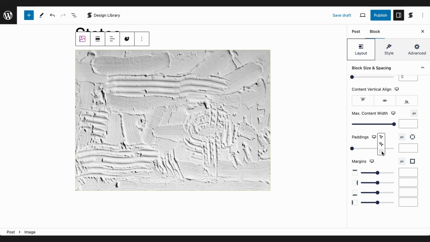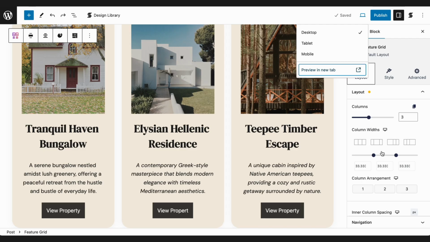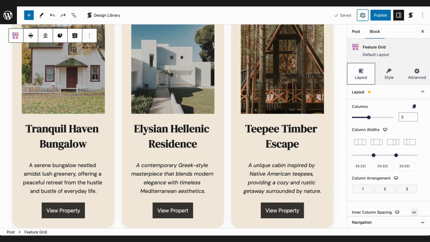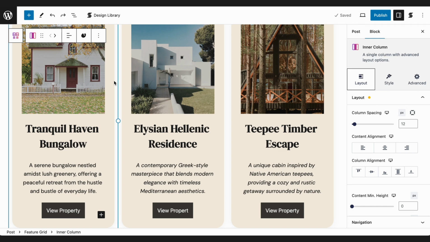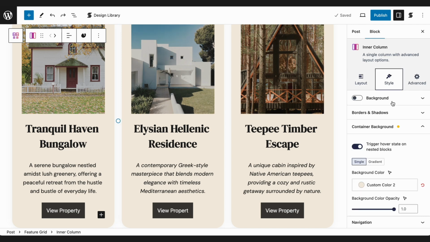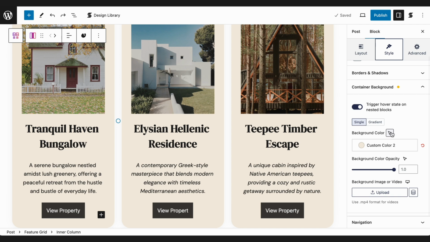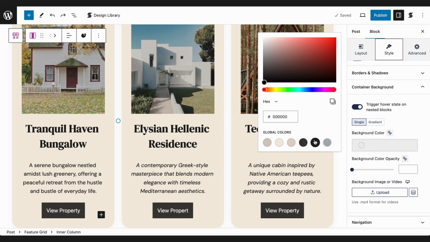Let's try making a feature grid that is light themed by default but goes dark when each card is hovered over. Here, we already have the default design of our grid. All we have to do now is add the hover state styling. Let's select the first inner column, navigate to the Style tab, and go to the Container Background panel. Let's select the Hovered State option and change the background color to dark brown.